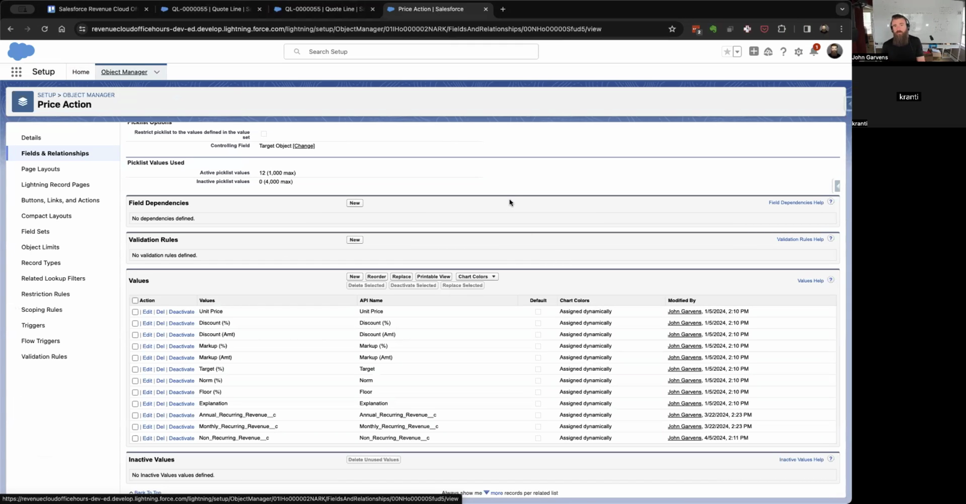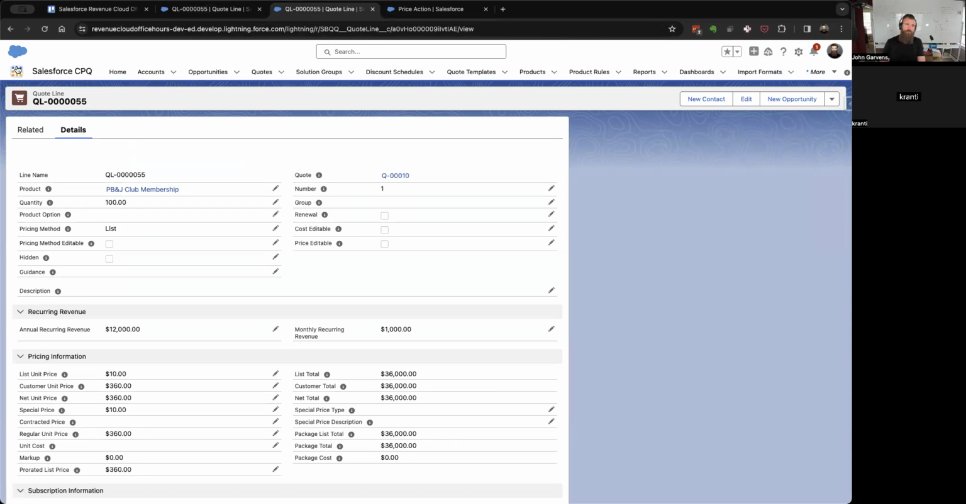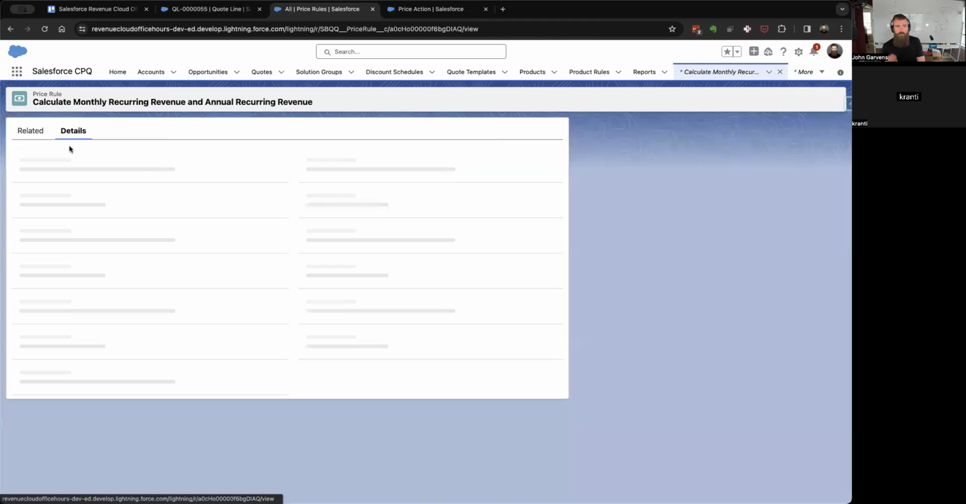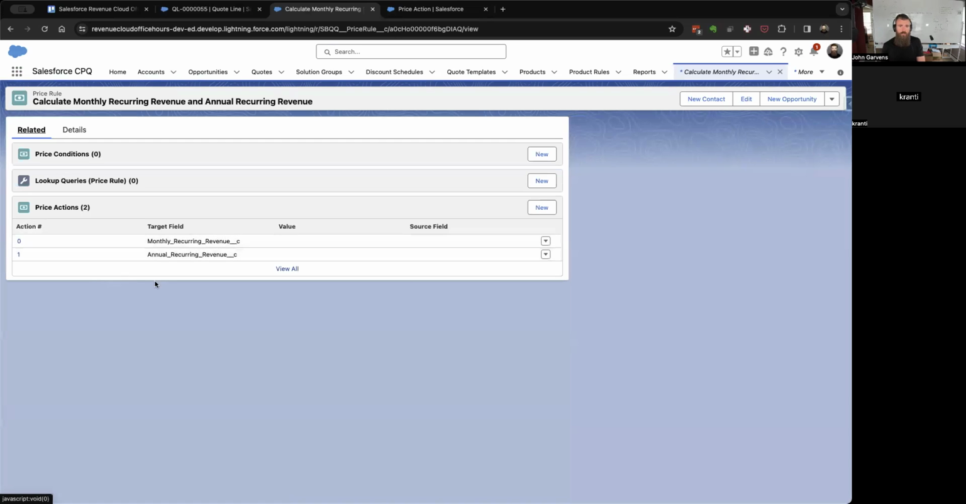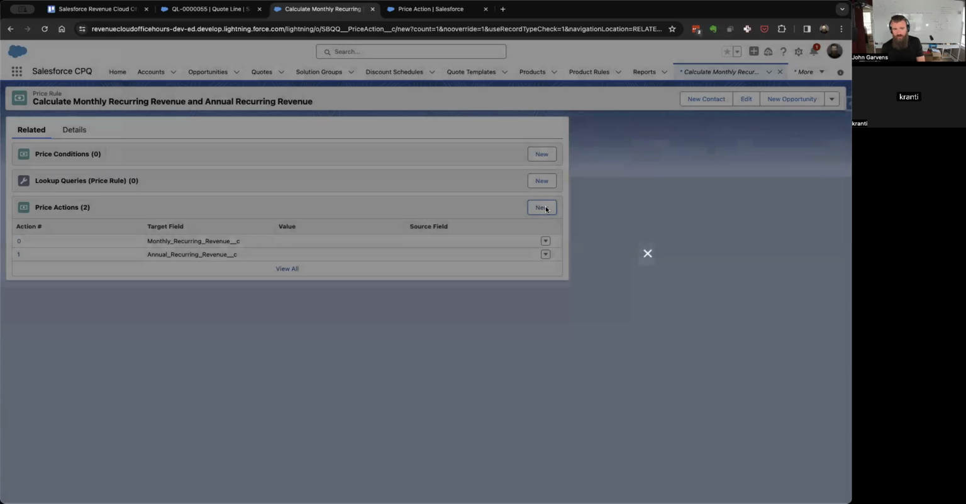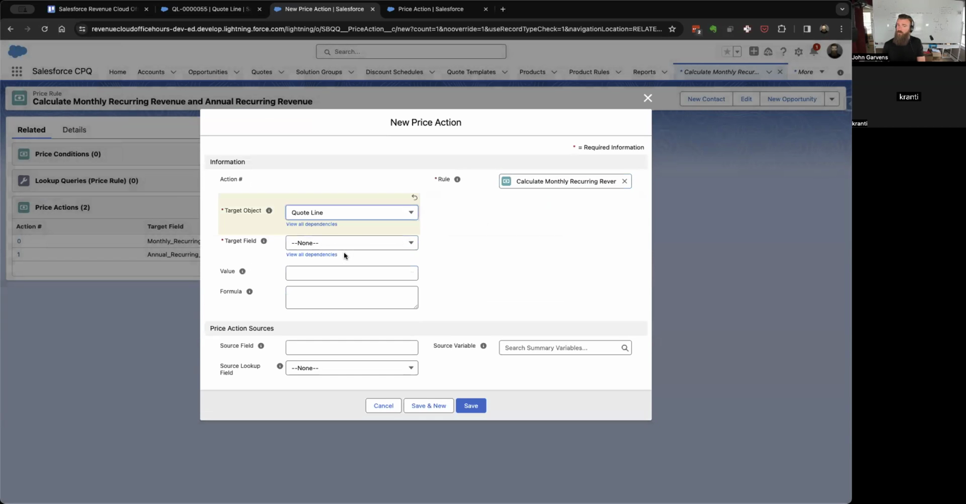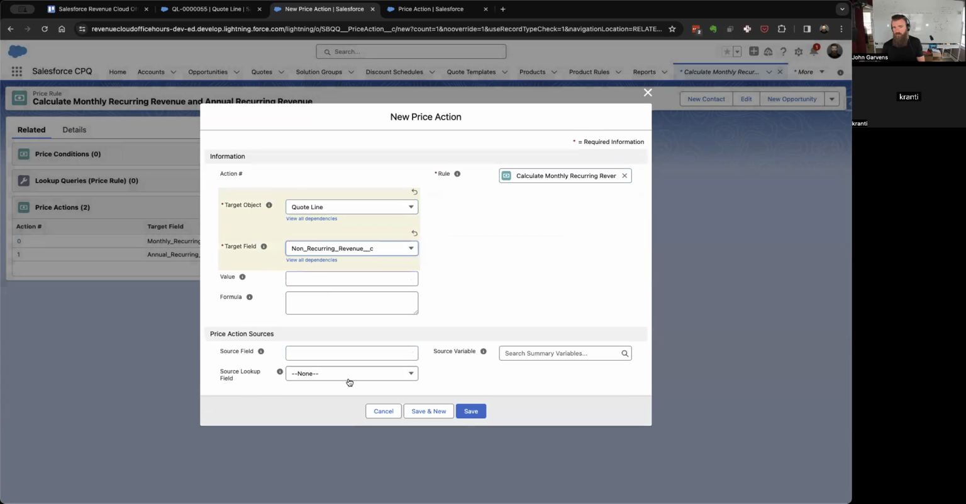From here, I can go back to my price rule and I can start making my changes. Oh boy, definitely fat fingered that one. I can create a new price action. Target object is quote line. Because I updated my field dependencies, here's my non-recurring revenue. But I'm not done yet. I need to figure out what formula to include to actually get my non-recurring revenue here in the first place.